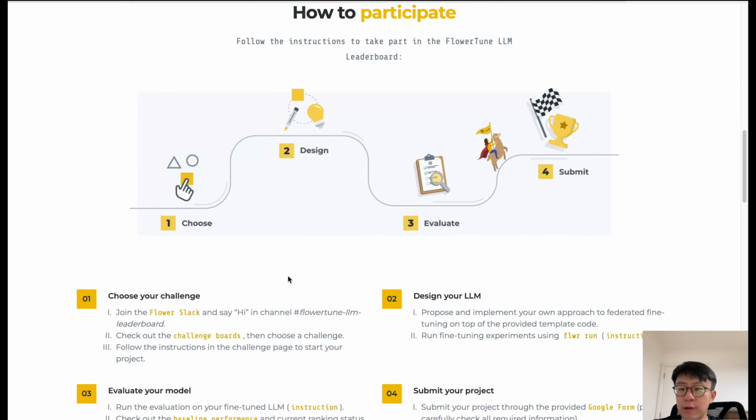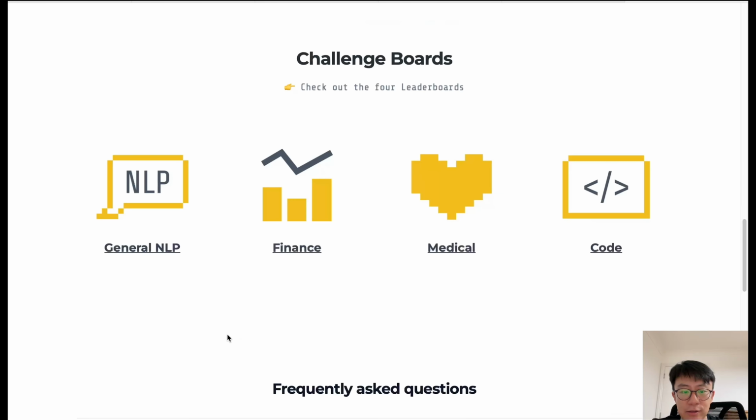There are only 4 required steps to join this leaderboard. In the first step, you can join Slack and say hi in the FlowerTune LLM Leaderboard channel, where the Flower team can be aware that you are interested in this activity and can also offer help if you have any questions. Then we can go to the challenge board and select a preferred challenge. Currently, we provide 4 challenges, which are general NLP, finance, medical, and code.